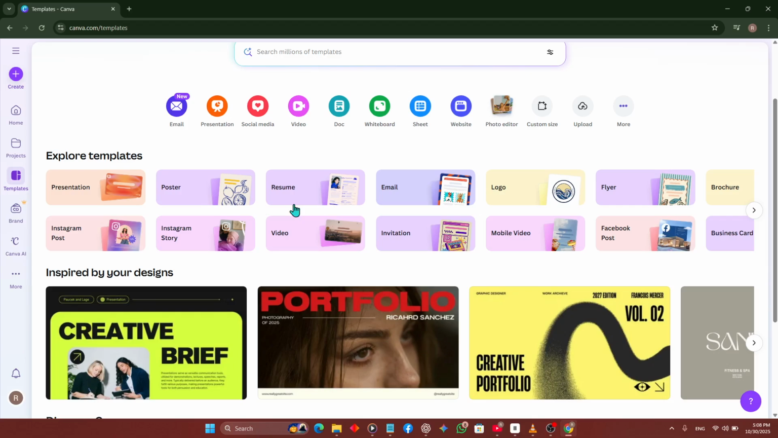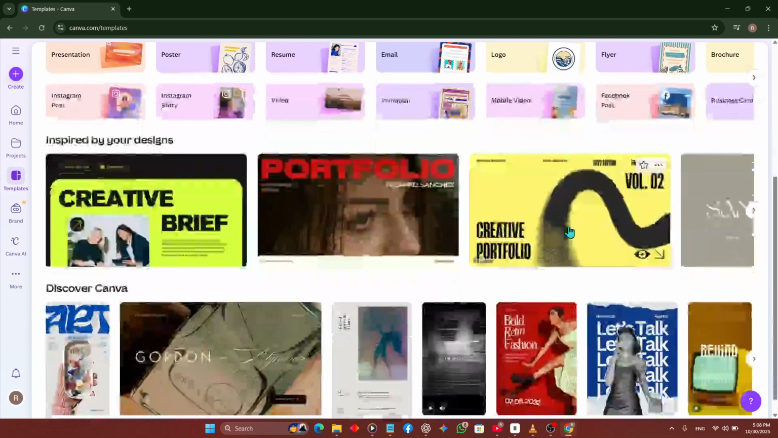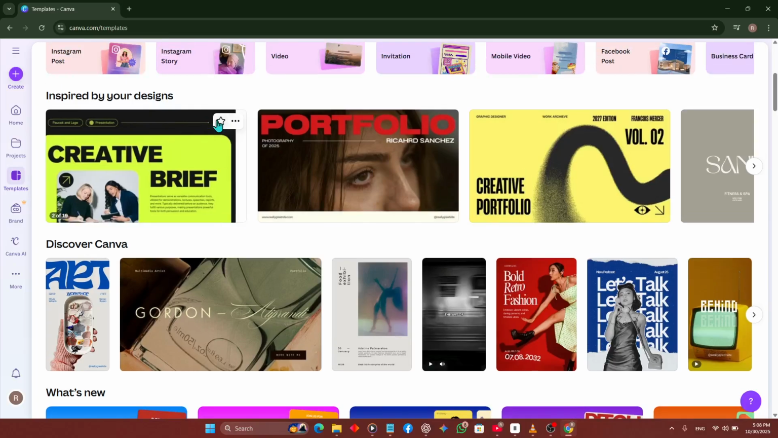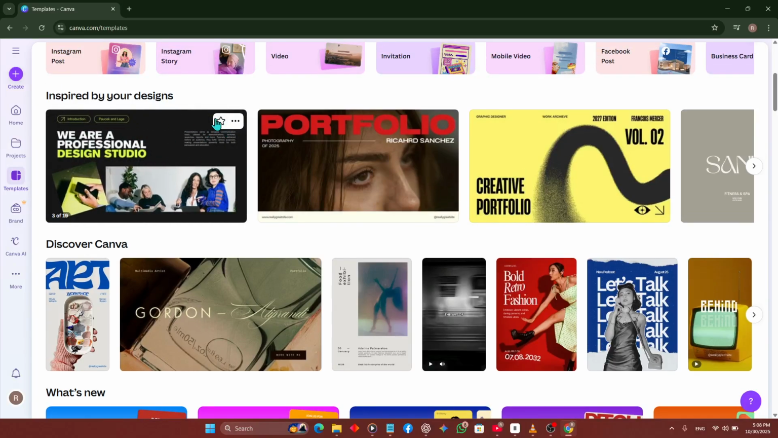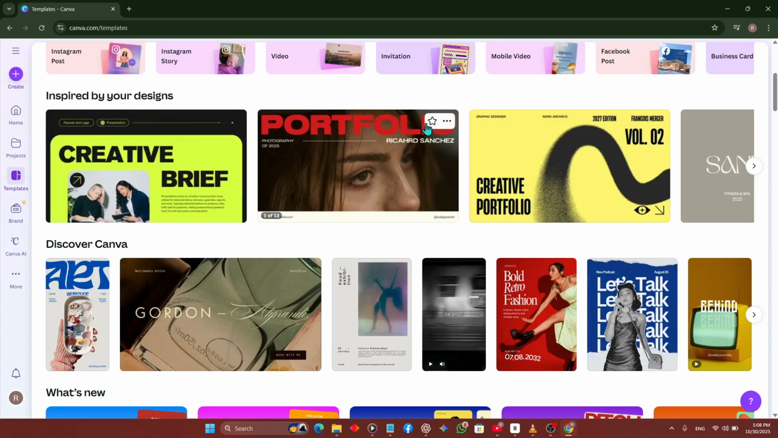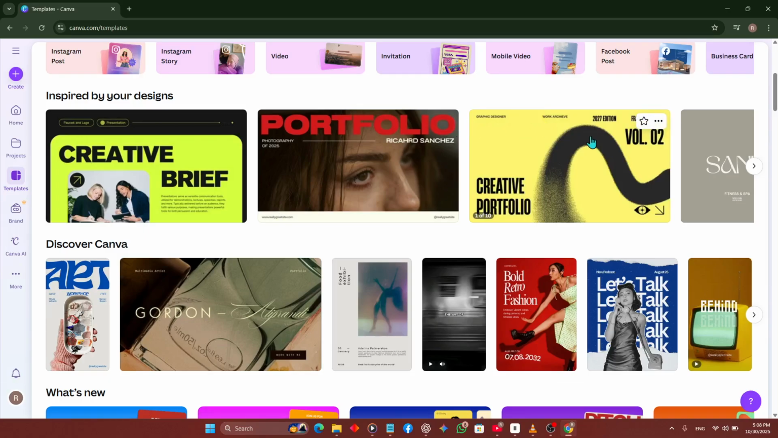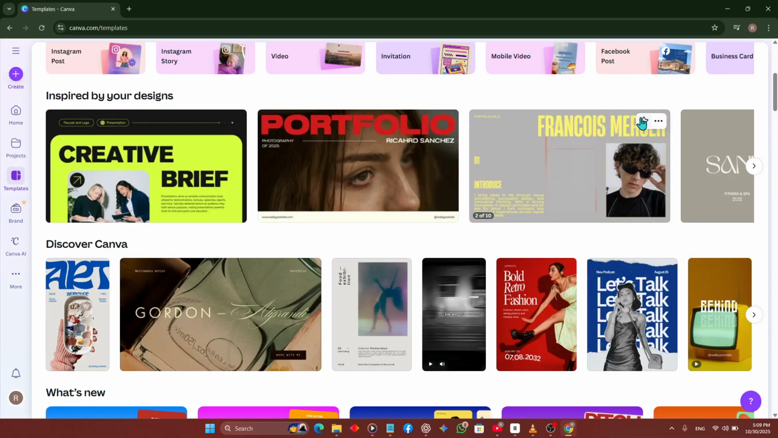Now, take a look at one of your design thumbnails. As you hover your mouse over it, you'll notice a few small icons appear in the top corner. Among them is a little star icon. It might seem simple, but it's actually a very useful feature. When you click that star, you're marking the design as a favorite. It's like bookmarking it for quick access later.